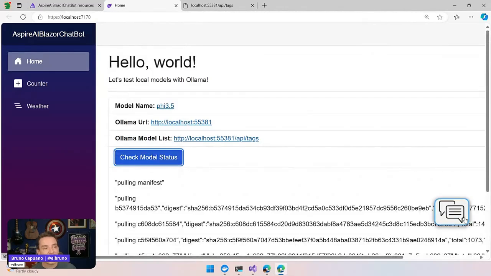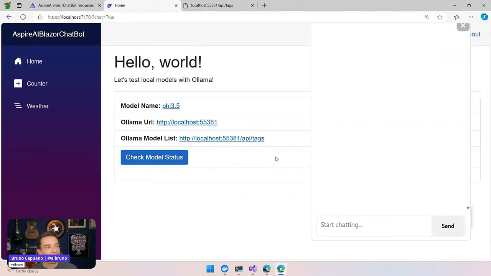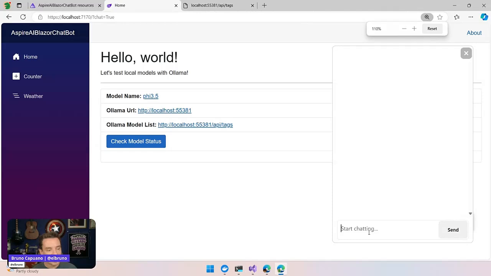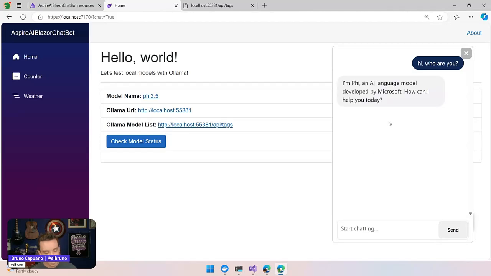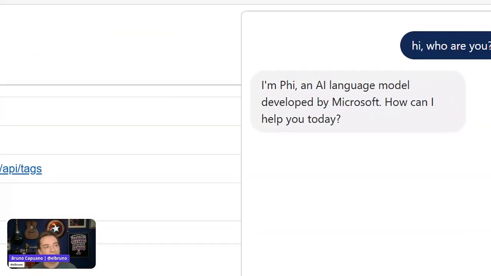But the important part is we have a chatbot here. And let's zoom out here, and we can say, hey, who are you? And this is going to ask the question to the Phi3.5 model running in Ollama, and we are going to have an answer. It says, yes, I am Phi, an AI language model developed by Microsoft. How can I help you today?